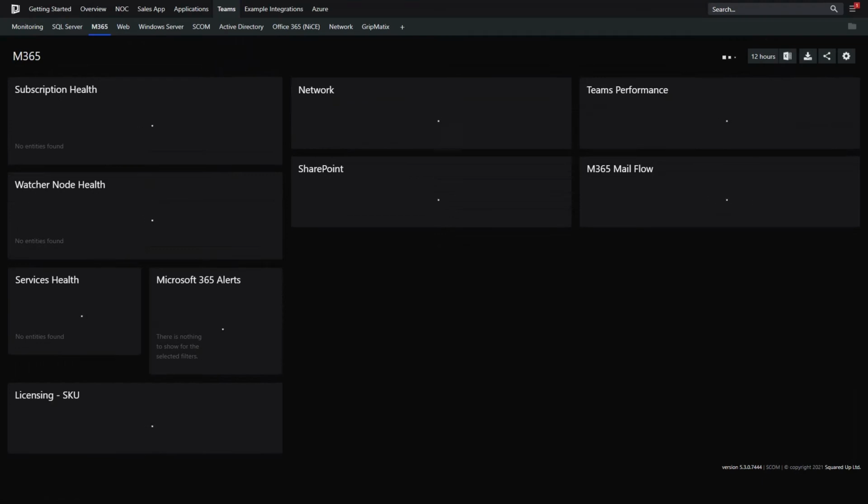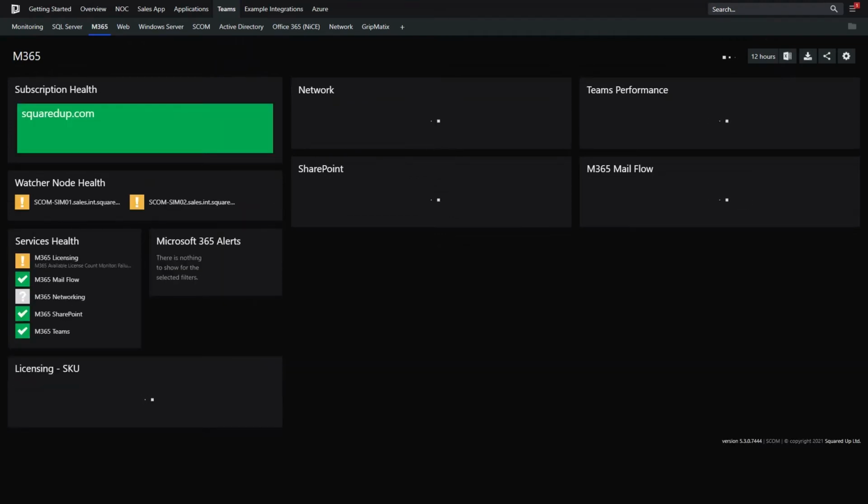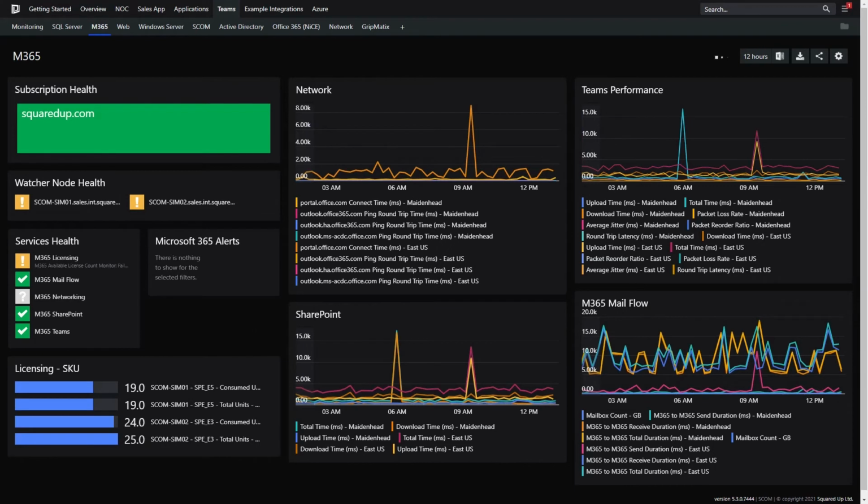So this dashboard visualizes data from your organization's M365 tenant based on that data collected in SCOM by the M365 management pack. So here we can see our subscription health, the health of our watcher nodes, as well as the health of our different services such as Teams and SharePoint. And to the right here we can also see some useful metrics. So we're using the performance tiles here to show metrics to do with the network and SharePoint, Teams, as well as the mail flow within M365.